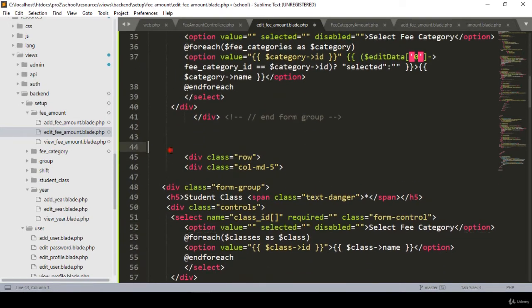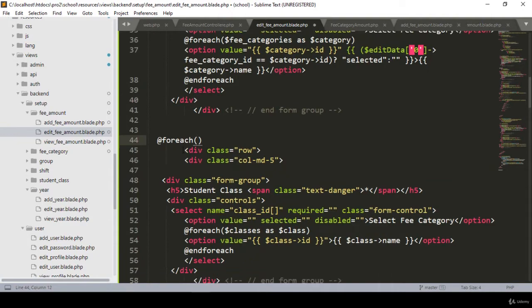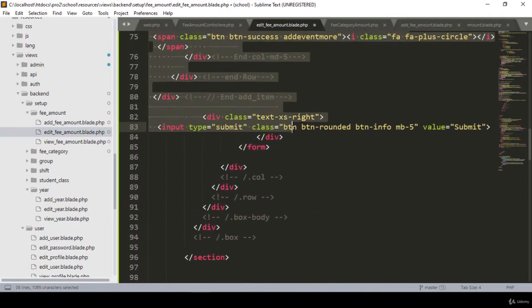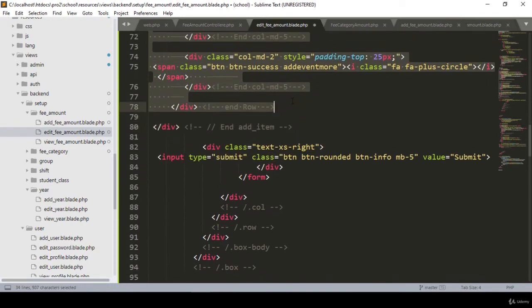So after this, better I add a foreach. I added that foreach, and our foreach will start from here, that is our main row, and also we have to finish it. That is our main row, that is our add, right?